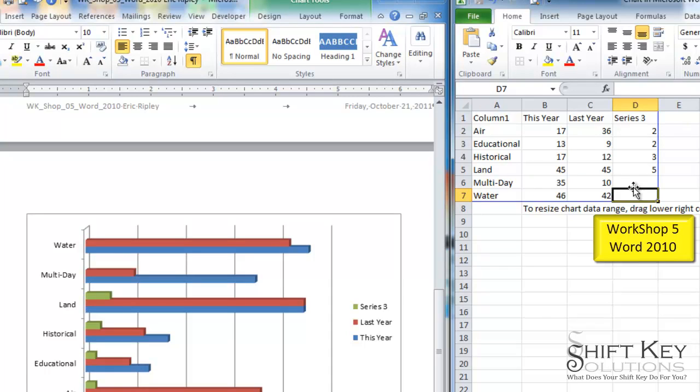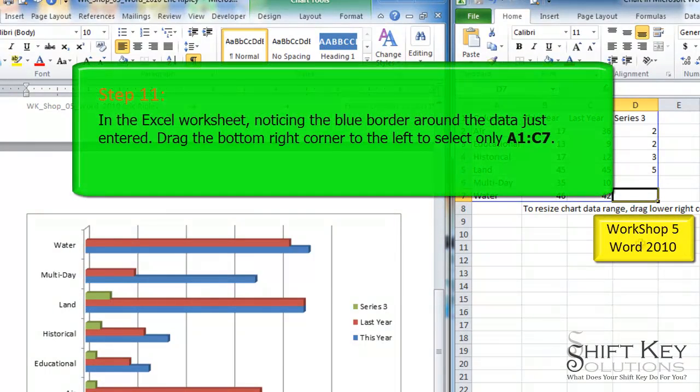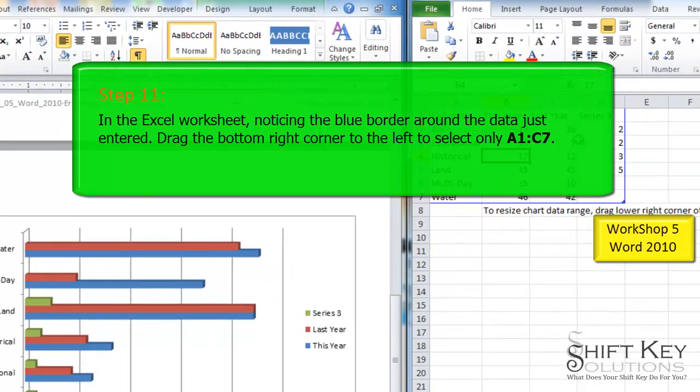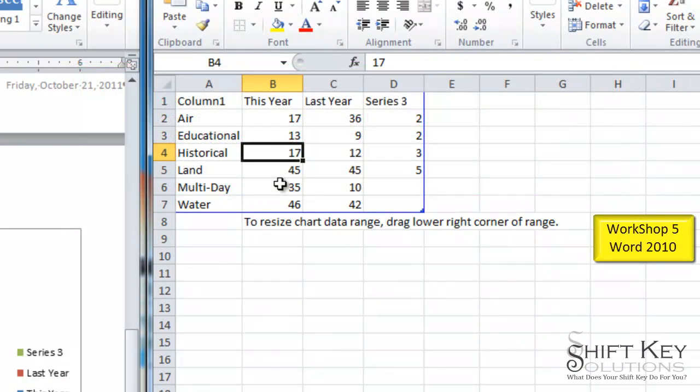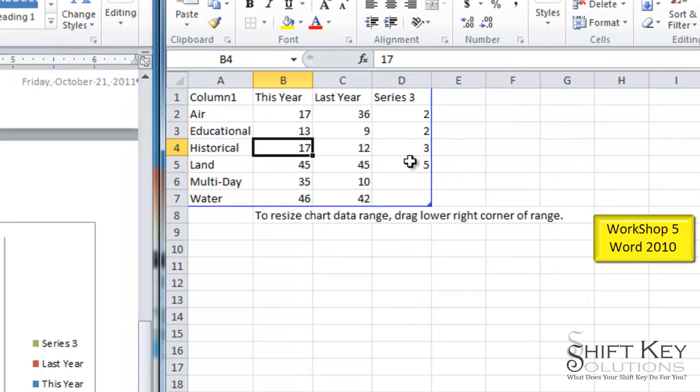When we're done entering this data, we're going to move to step 11. Step 11 tells us to take a look at our Excel worksheet here and notice that there's a blue border around this data in our worksheet here. What we want to do is modify our worksheet here to exclude Series 3 column.